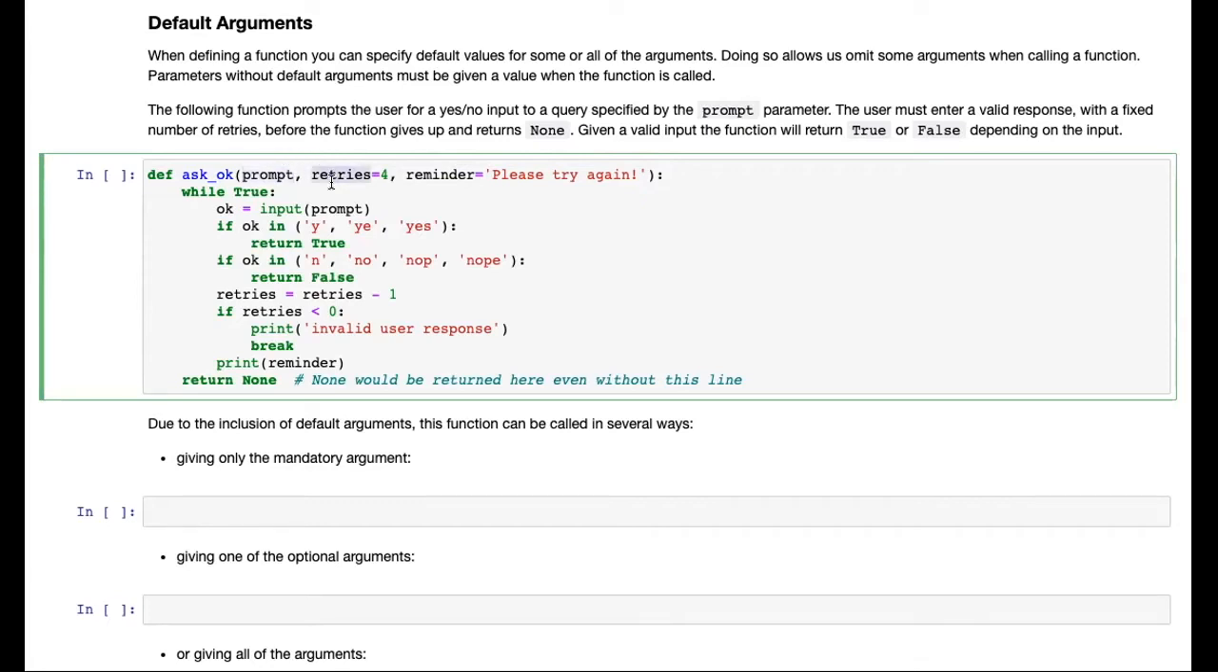The second parameter, retries, is the maximum number of retries that will be given to a user for a valid yes/no response. The default here is 4, and is defined by following the parameter with an equals and then the default value for that parameter. The last parameter, reminder, is a string that will be displayed to the user when they fail to enter a valid yes/no response.